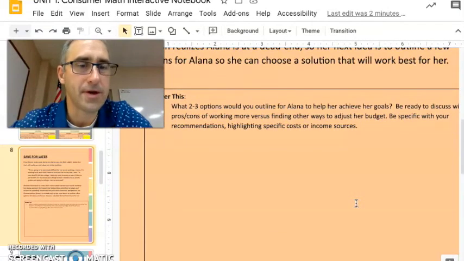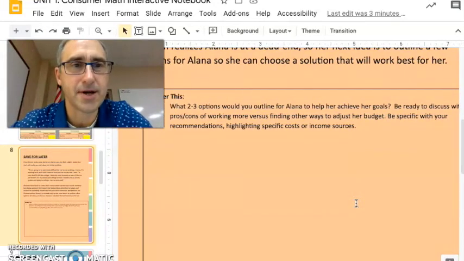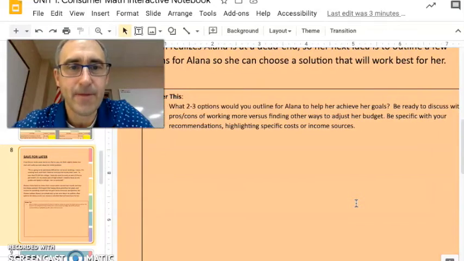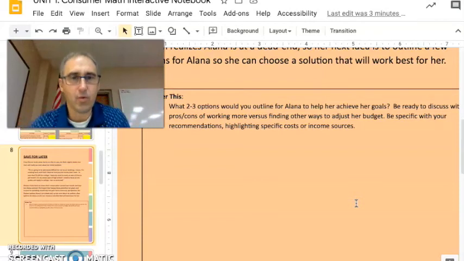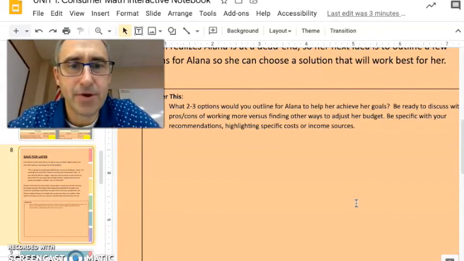And hopefully playing the bean game has helped you think about how to prioritize and shift your spending. So question number 7. What 2 or 3 options would you outline for Alana to help her achieve her goal? Be ready to discuss with her the pros and the cons of working more versus finding ways to adjust her budget. Be specific with your recommendations and highlight the specific costs or income sources.